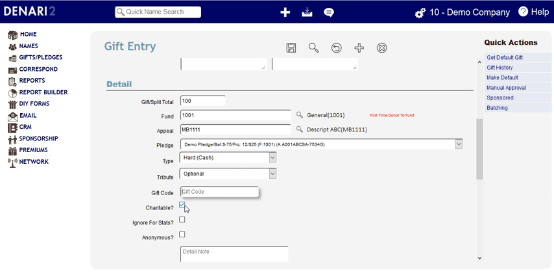The charitable checkbox is where you can indicate that this gift is charitable. Unchecking the box, of course, will make it non-charitable. The default thank you receipt will show charitable or non-charitable next to each split. Ignore for stats causes this gift to not be included when Denari calculates things like year-to-date, last gift, first gift, largest gift, etc. for this donor. It's rare that you would use this field.